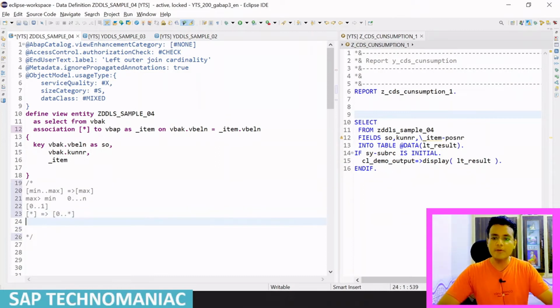The same goes if you define the cardinality like 1, then it will automatically become the cardinality 0 to 1. So these are all the basic things about the cardinality. These are the rules, I can say.